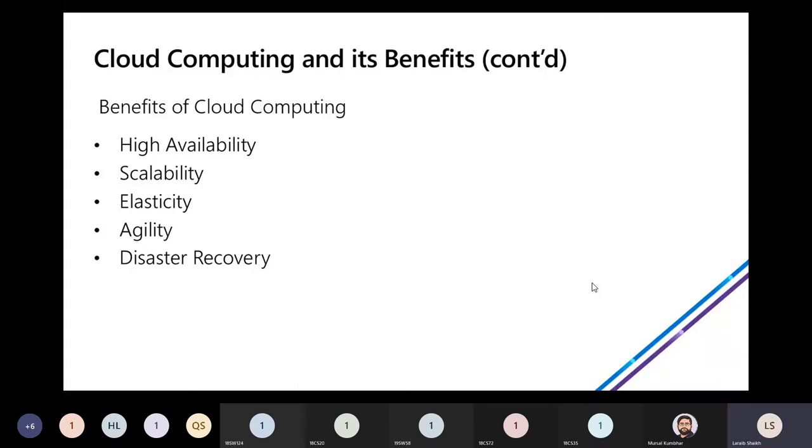The first one is the high availability. The cloud service providers will make the cloud-based applications available for your use with no downtime, irrespective of the problems that occur inside the data center. The second one is scalability. Scalability refers to the ability of increasing or decreasing the resources which are required to meet the changing demands of the users. It can also refer to increasing the workload with existing hardware resources.